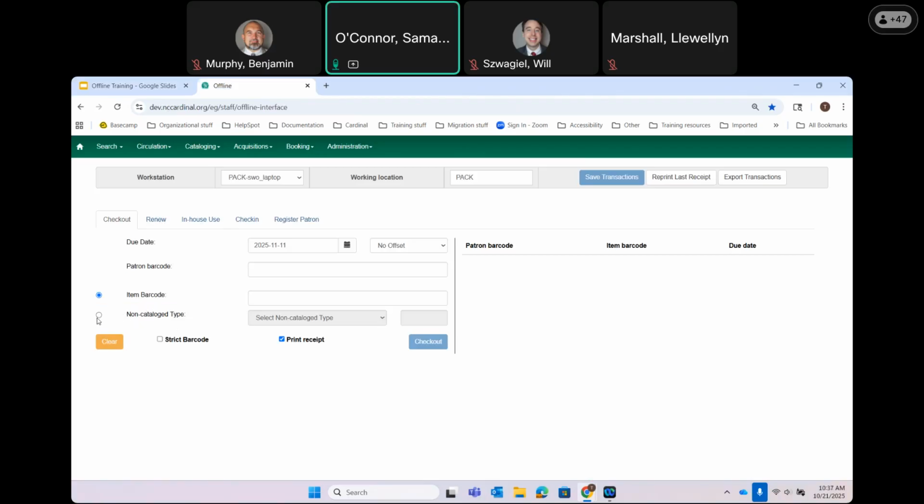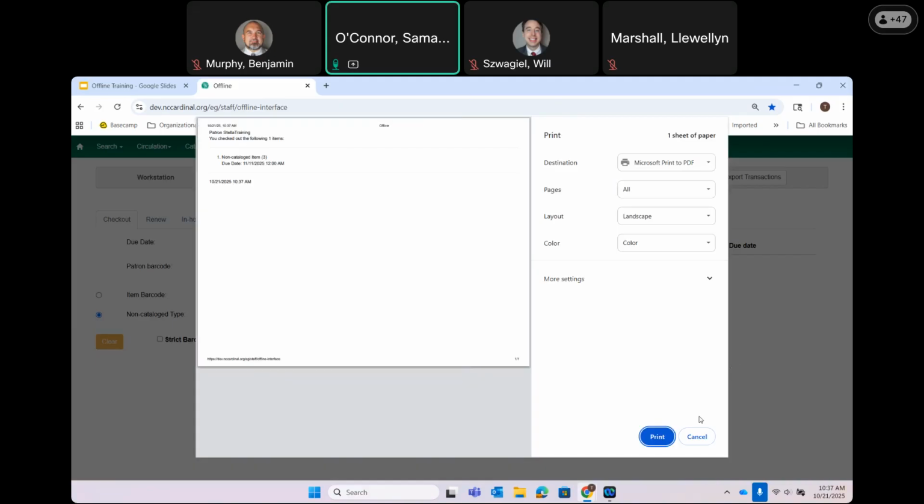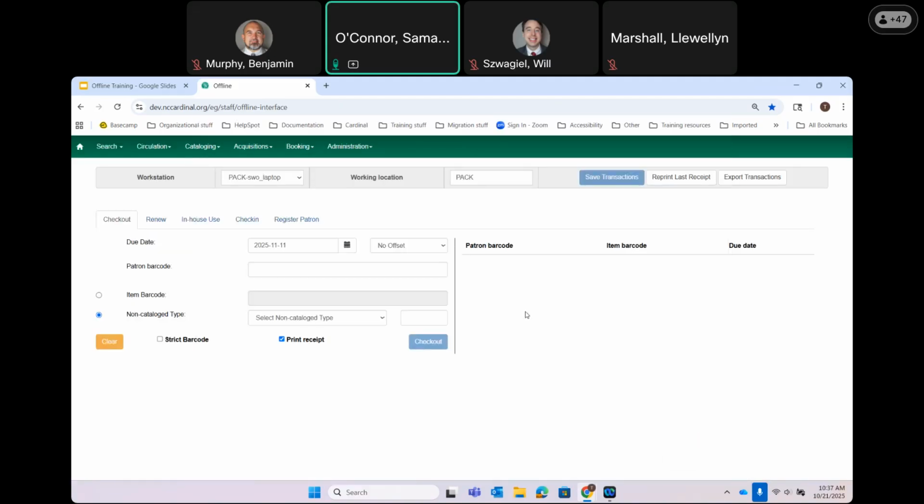Non-catalog types, you can do those when checking out. You would just change this radio button here. You would select the non-catalog type and you would put in the number that somebody has taken. And you would click checkout and you would save. And so that'll register those as well. You can determine if you want to do those or not. It kind of depends on how seriously your library takes the circulation of non-cataloged items. But that is possible.